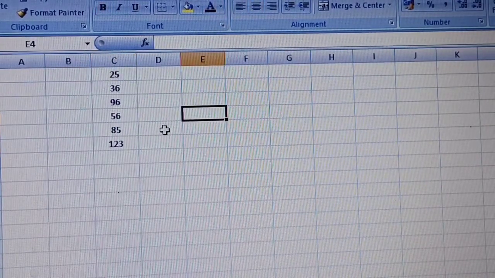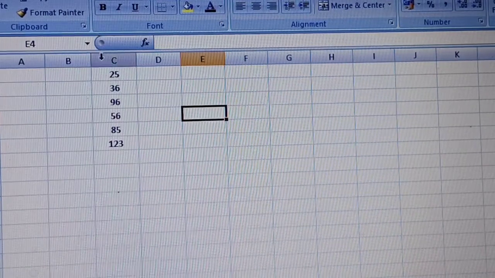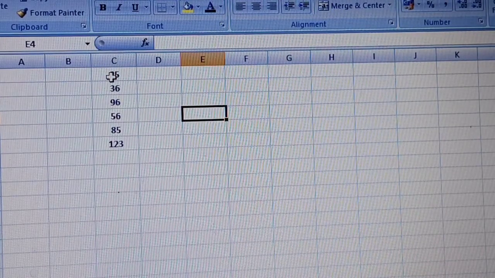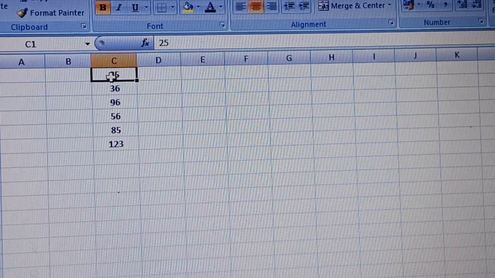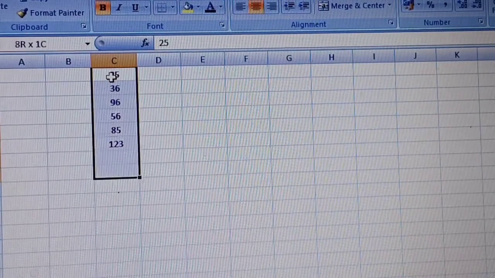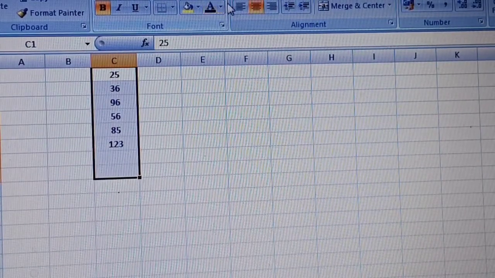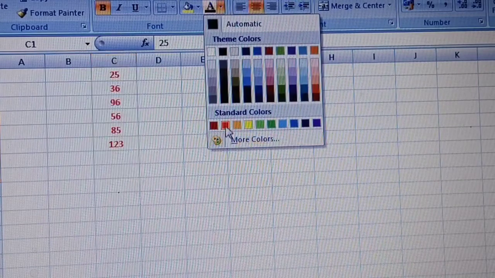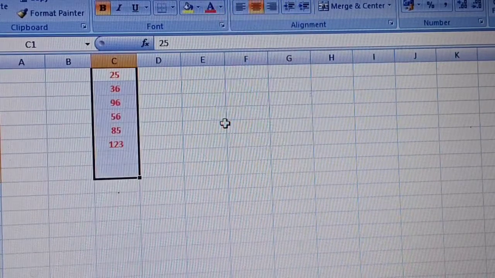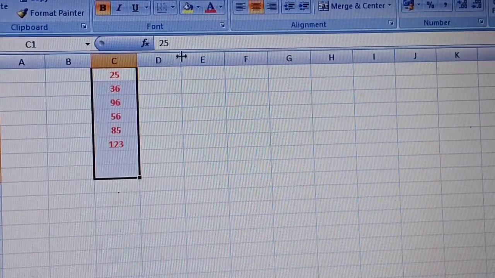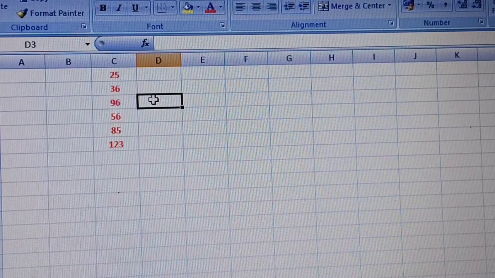I hope you are not seeing this formatting. Wait a minute. Yes, now you can see. Okay, our numbers have changed to red color.